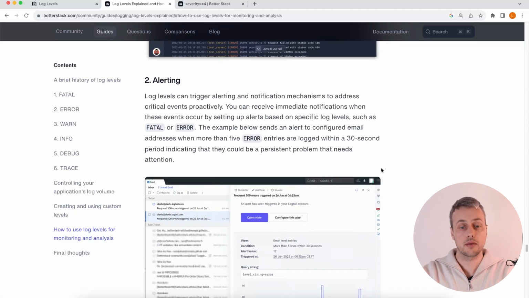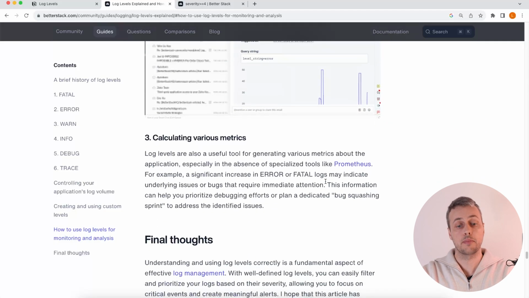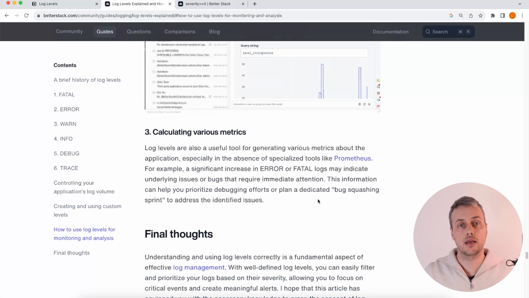And the final example on the blog post is the ability to calculate various metrics. Now, an example of this might be that after you deploy an update to your application, you might see a significant increase in error or fatal/critical logs. And this may indicate that you have underlying issues or bugs that require attention. If you have some analysis and dashboarding set up on BetterStack's log service, you can quickly detect when this is happening, and again you can take steps to immediately resolve these issues.